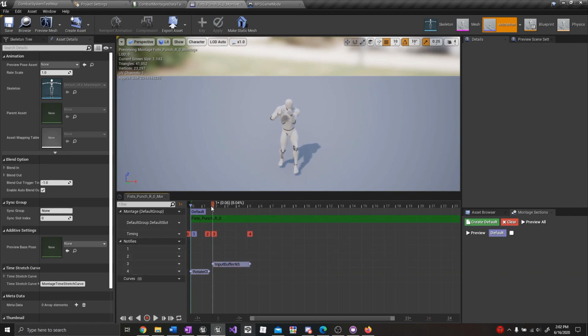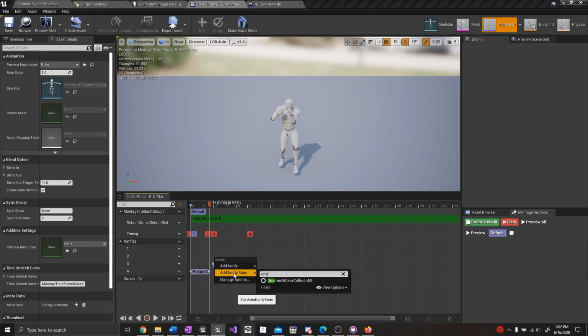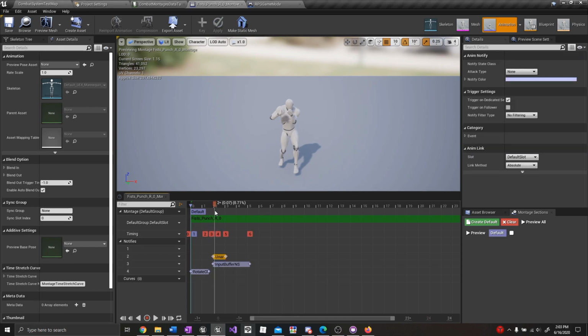Okay, now we need some hit detection. So in order to do that, we need to add notify state. We need the unarmed attack collision notify state. Since this is unarmed attack, you want this to begin as soon as he starts swinging his fist for the attack, and as soon as he finishes, you want it to end.